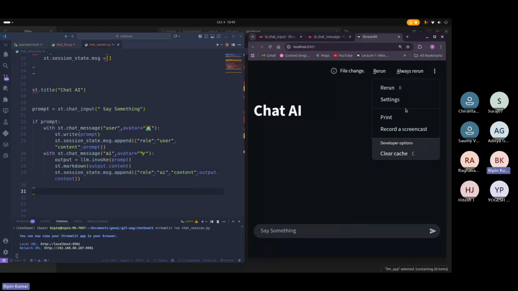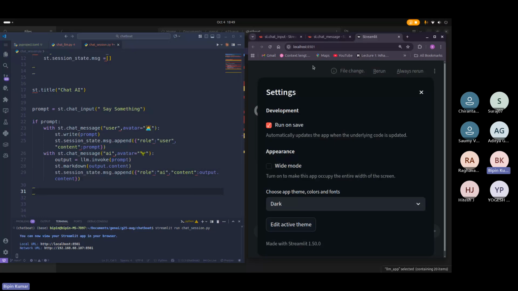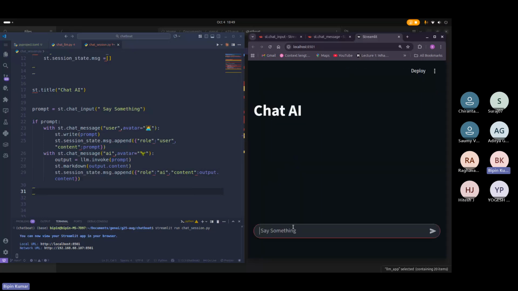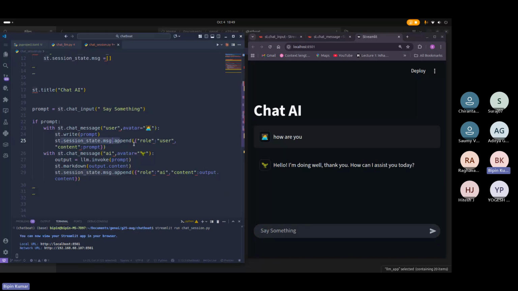So let's go to settings. Okay, let's see whether it works. How are you? Still it's not showing, right? We are saving the message, but this message we have stored, but we are not displaying it.